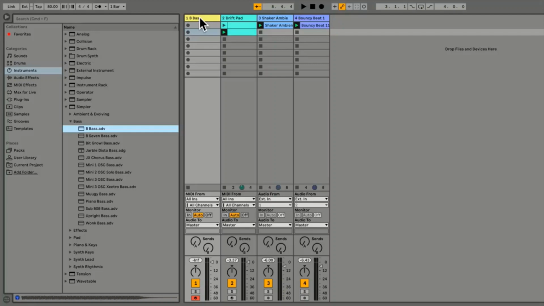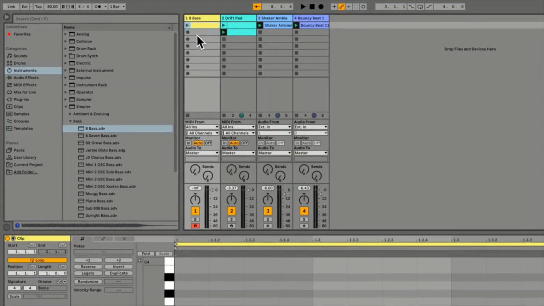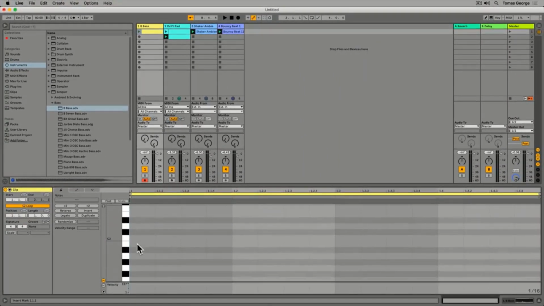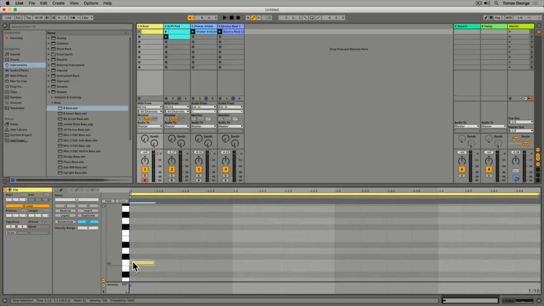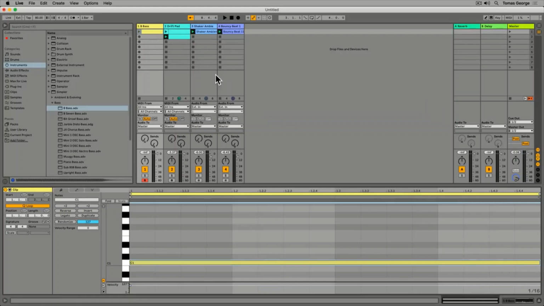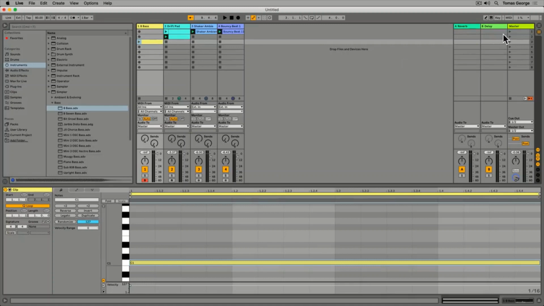Let's now double click on an empty clip slot to create a new clip and to open up the MIDI note editor. Let's now write in a note. I'm just going to move this clip down now to the 3rd clip slot. Right, let's play these parts back. I'll start off by playing back this first scene.